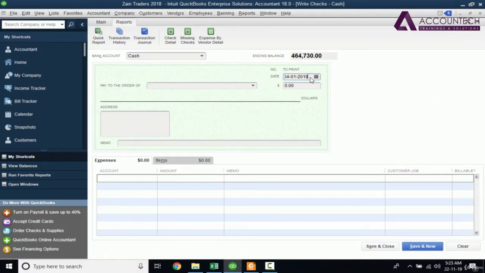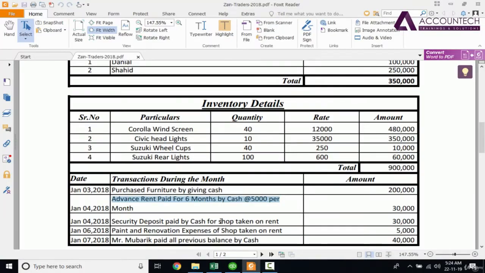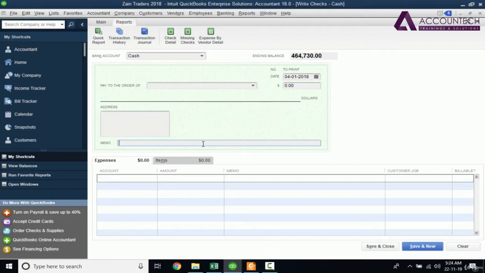Write checks. Date is 4 January 2018. Transaction reference is this. Let's copy this one and paste it right here.